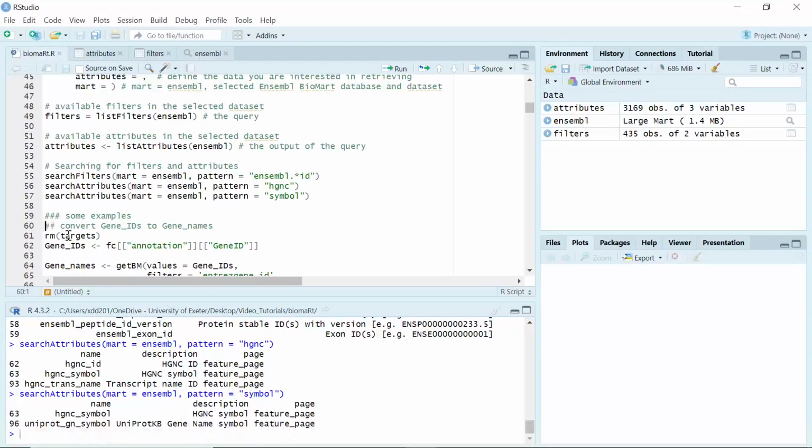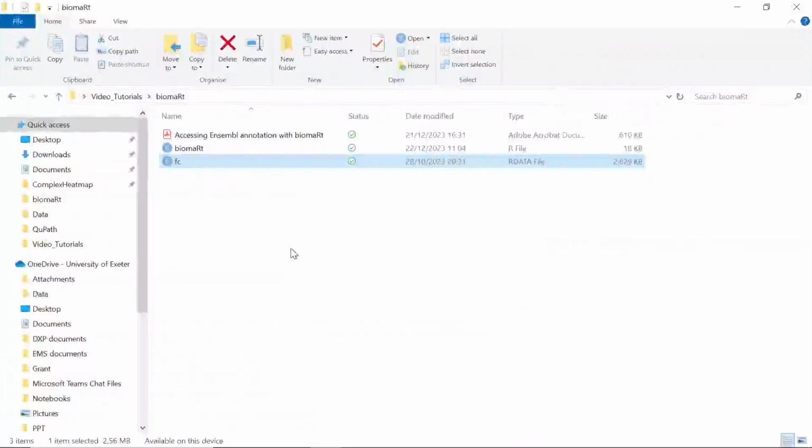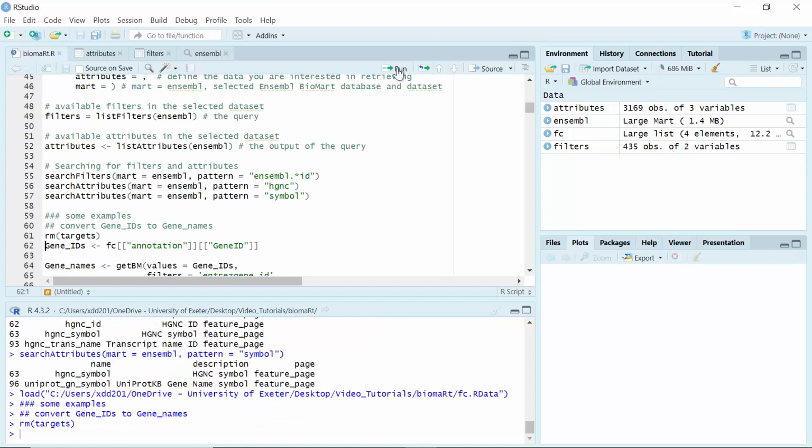So we can load the feature count from my Rsubread analysis. I saved it as RData for this demonstration. Let's double click the data and load it. So you can see we loaded the feature count data. In the data, it also has the target names. We don't need it for today's analysis. We can remove the targets.